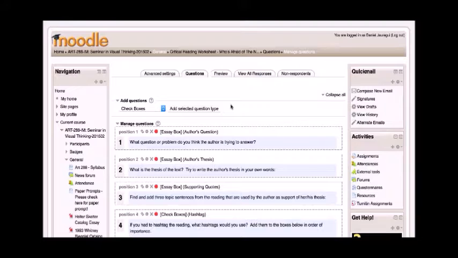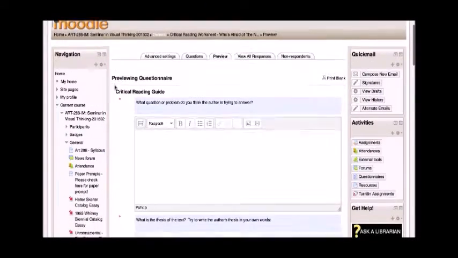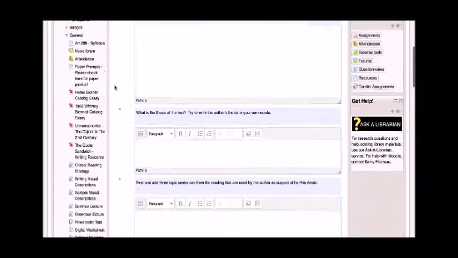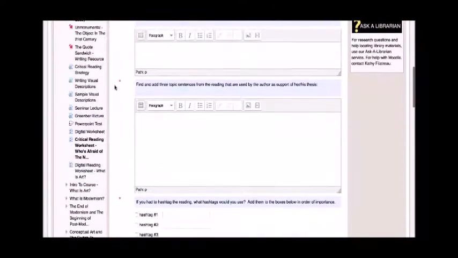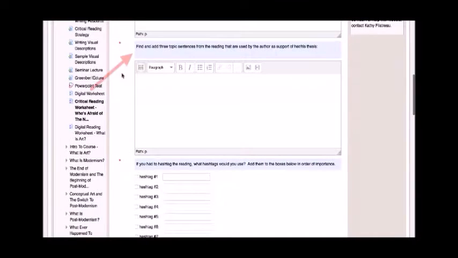Now that you know how to add questions, I can show you a preview of my digital worksheet that I use for my art theory seminar. Here you can see the text boxes that allow students to enter in their own text. One question that I like to use is asking students to add 3 topic sentences from the reading that are used by the author as support of her or his thesis. This ensures that the students are doing critical reading and are looking for evidence in the text.